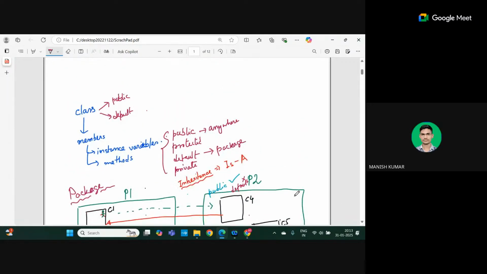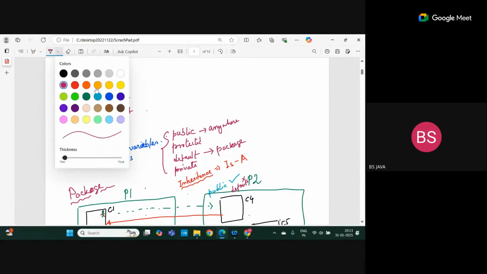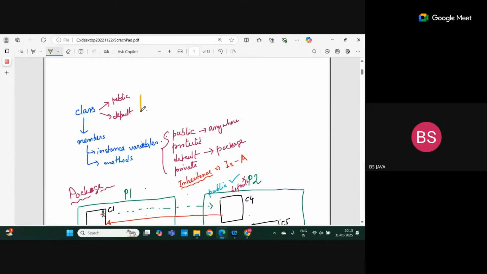Just a caution over here, you have another kind of scope also, private. But that is not for normal classes. It is only applicable to some kind of class called an inner class. We'll discuss it later.